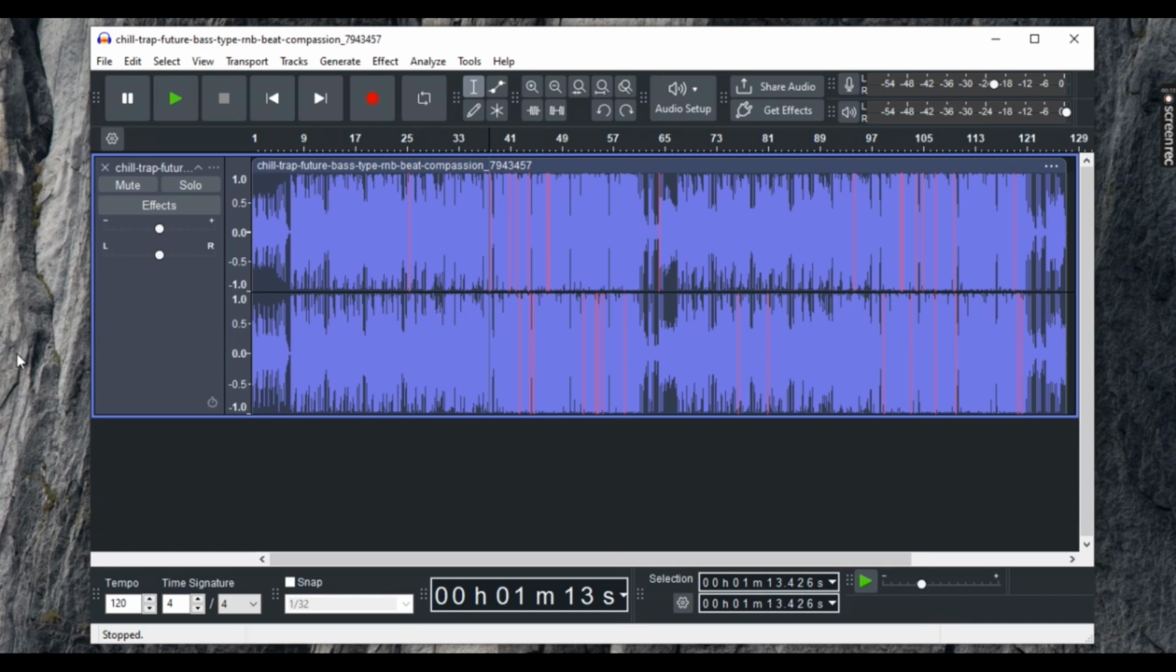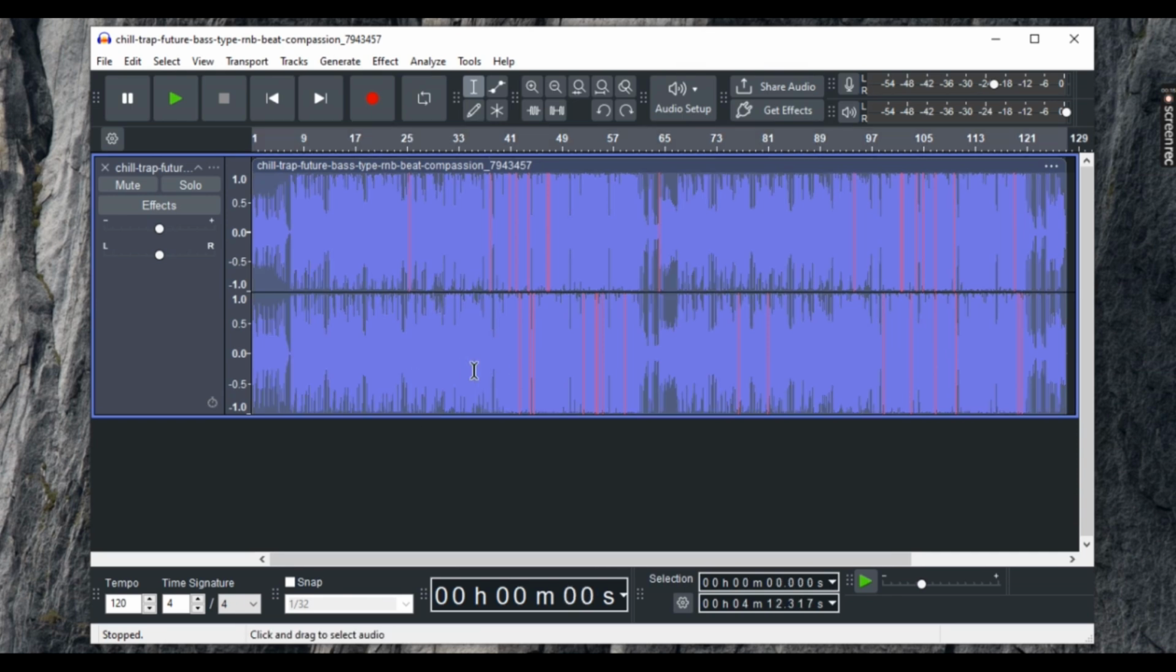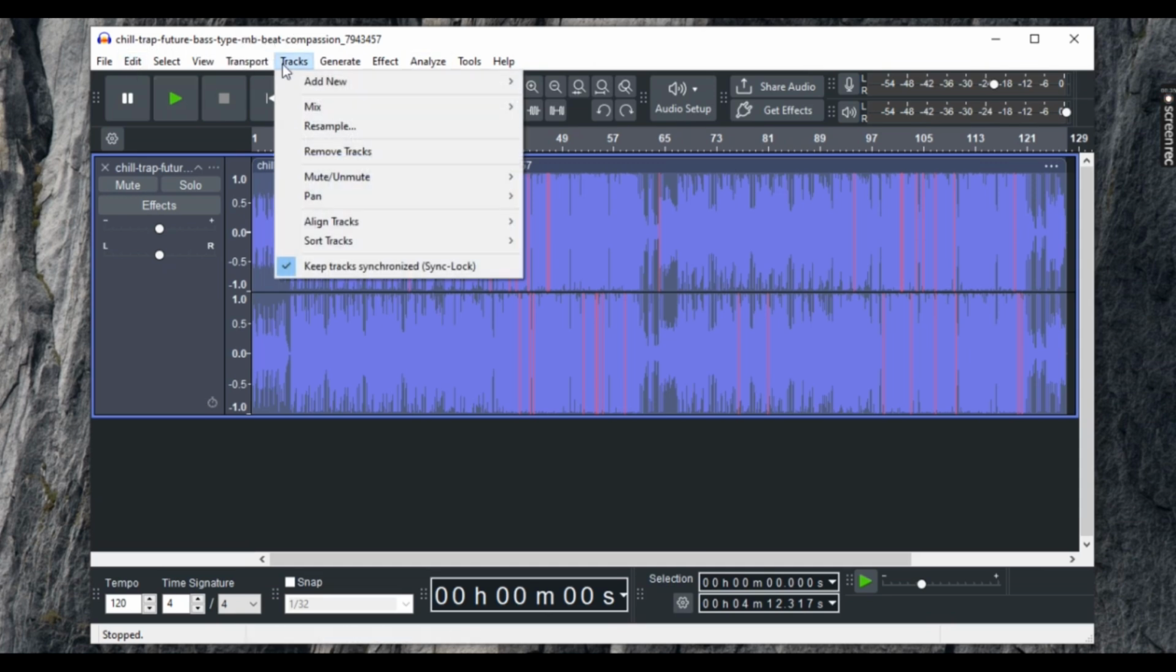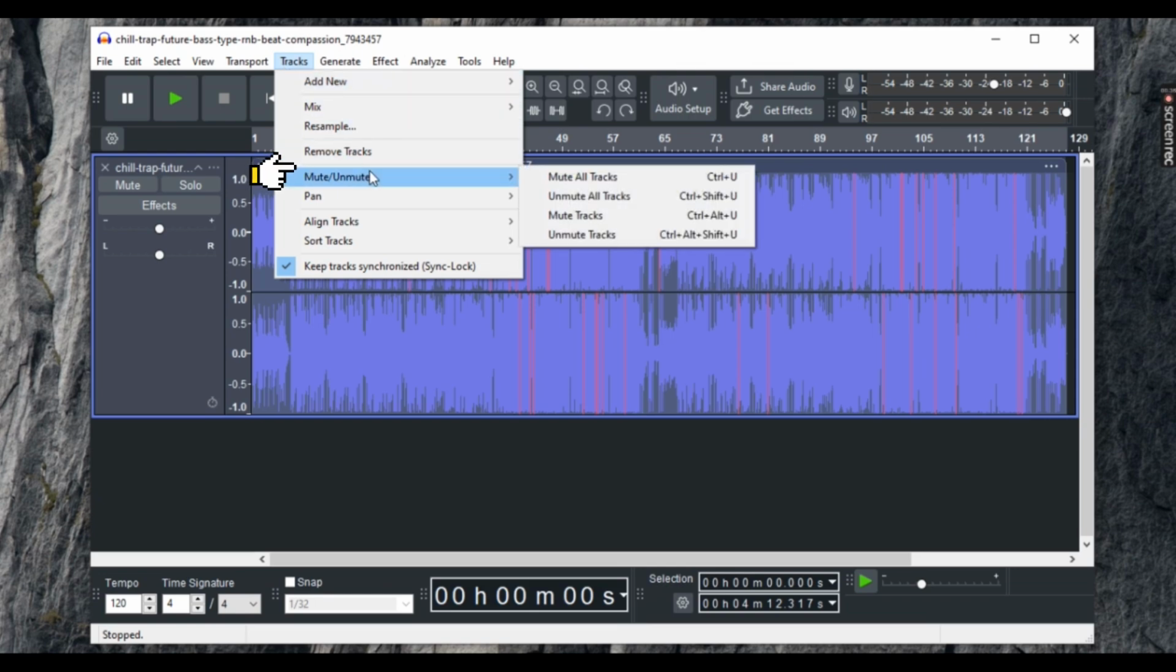Now first up, launch Audacity and import any tracks that you'd like. Now double click to select the entire track. Then on the menu right here, go to Tracks and then navigate towards Mute or Unmute. So it's simple as that.